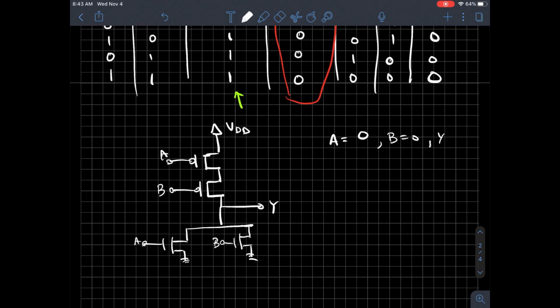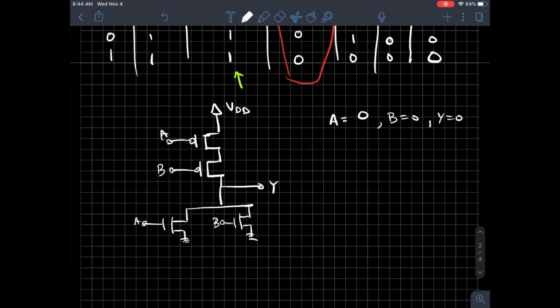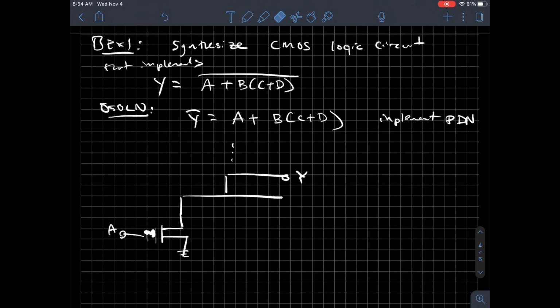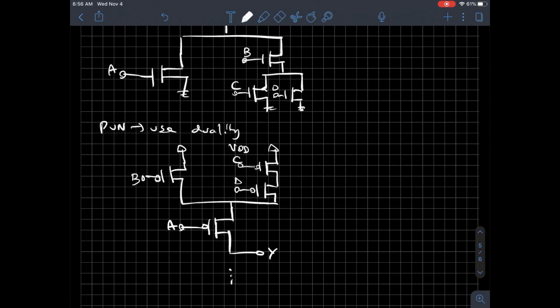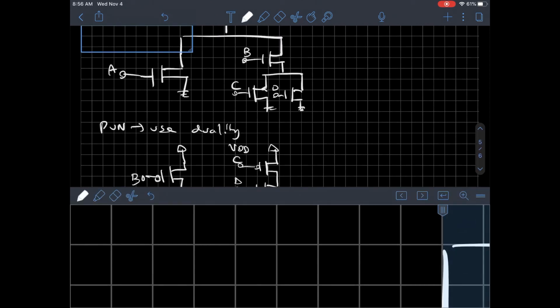The result is Y is equal to 0. Nope. Too many lines here. Oops. And I'm done.